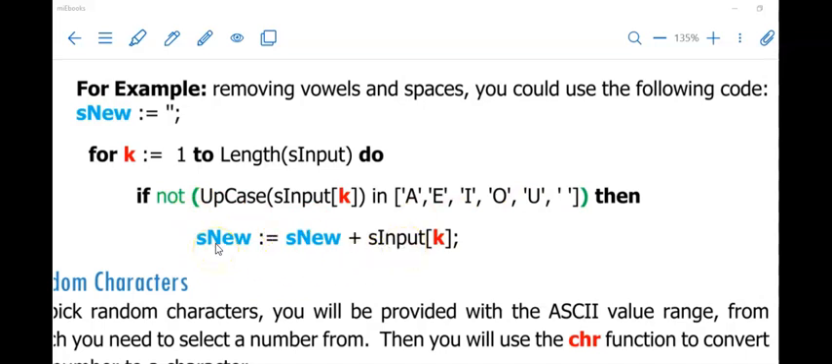So I'm building a string. SNew is assigned to SNew plus the current character. The current character would be J, since K at the moment is 1. Now my loop executes again and K changes to 2. I'm now getting to the O of John. So if the capital letter of the second character is in A, E, I, O, U, which it is, but I've placed a not around this. So my if statement says if it is not an O, add it. So since it is an O, this if statement will be false and this line will not be executed.